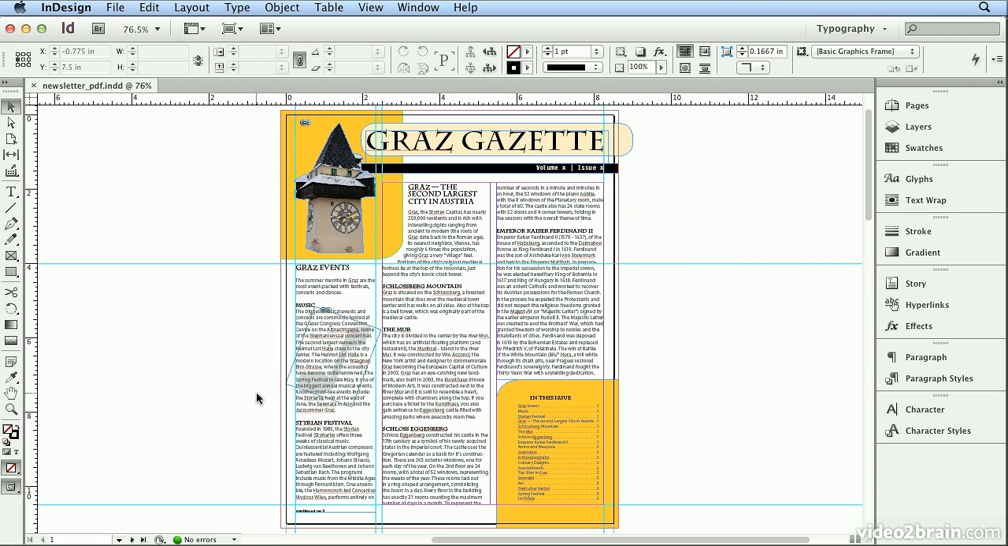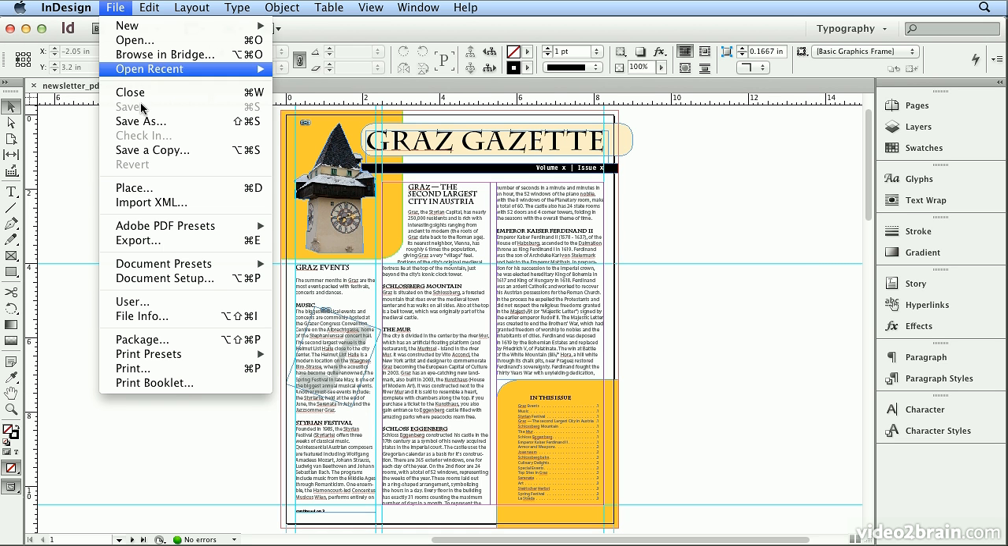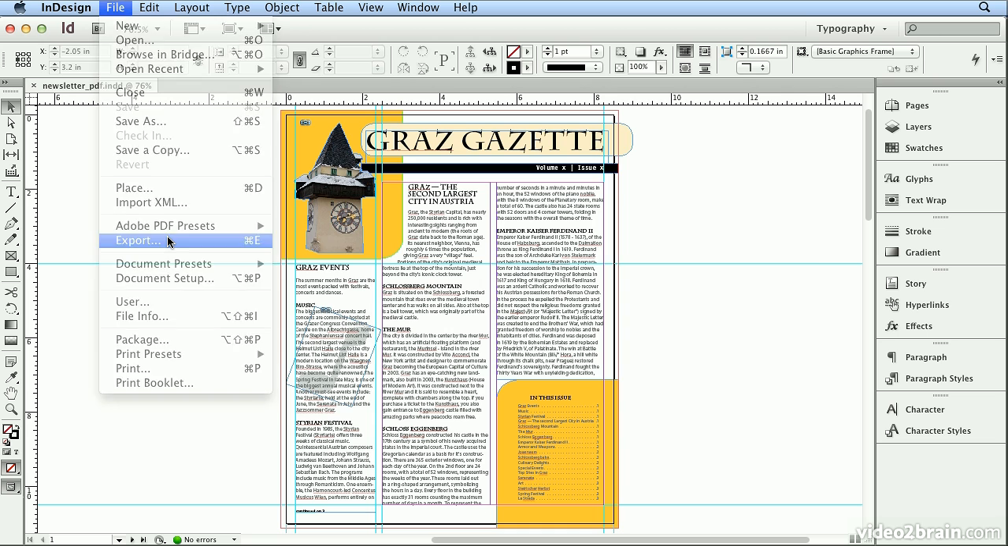Creating a PDF is necessary for almost any file that you want to distribute to someone else and not have to send along all the assets, all the placed images, the fonts that you're using, and the InDesign document. It's an excellent way to lock in all elements of your layout. The recommended method to create a PDF from InDesign is File, Export.